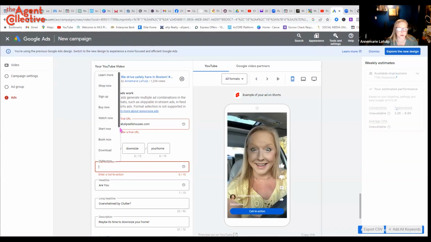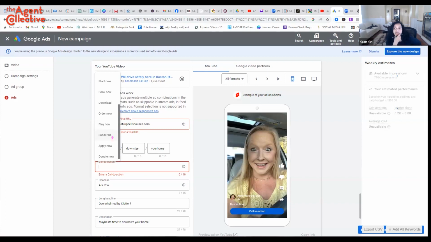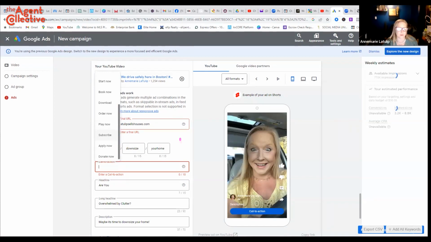But these are all of the actions that you can do. You can have them download something. Maybe you just want them to subscribe to your channel. So those are all of the different calls to action. And then from here, you just hit create and it will create the campaign.